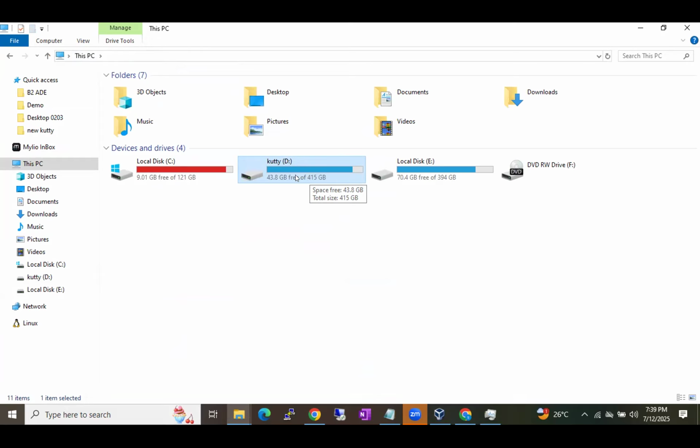So that's why I created a folder in the D drive. In that folder, I'll save the .vdi file of my batch 59. Either I can use the D drive or the E drive, any drive I can use. I'm just using the D drive.